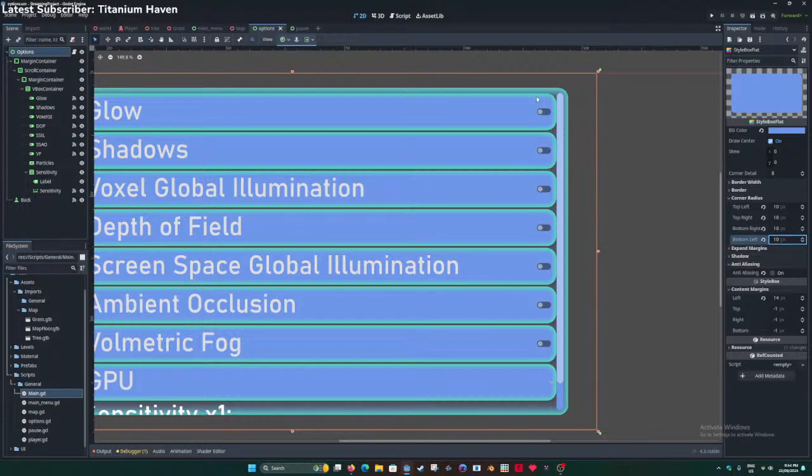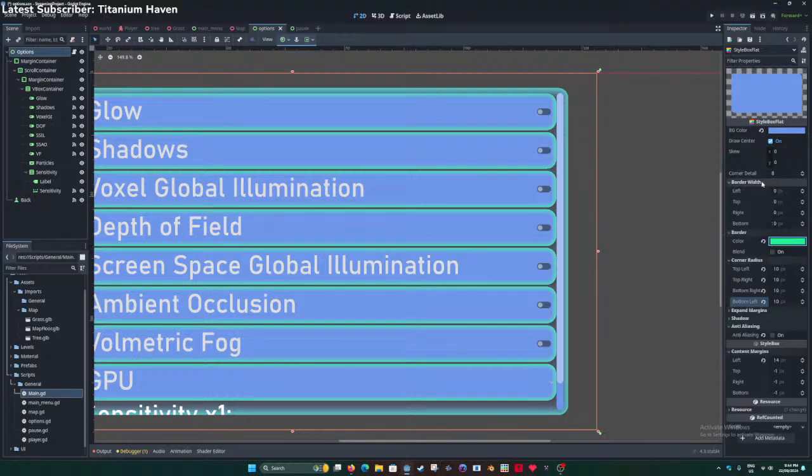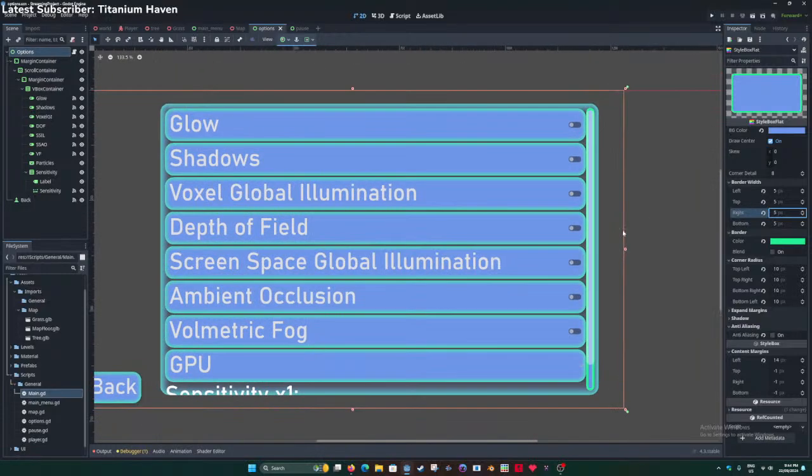Alright, so that's that. I think maybe if I can do a little bit of border. Little border. 1, 1, 1, 1. Maybe like a 5 pixel border. Oh no, that's way too much. Wait. Oh, but it kind of looks nice. Oh, that looks really visible. I like that.